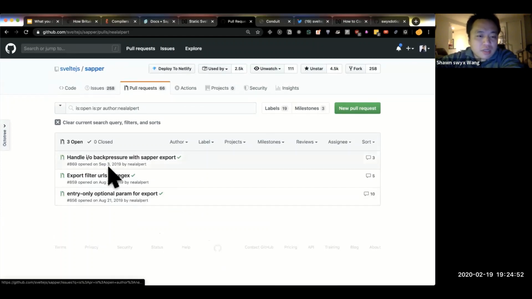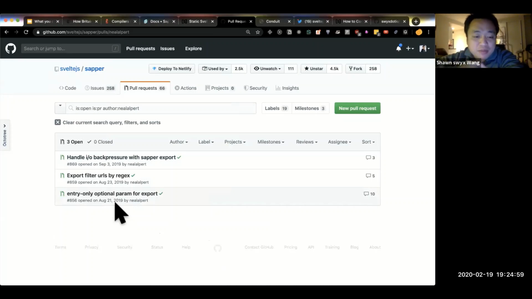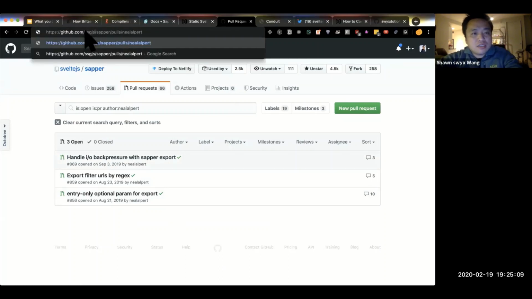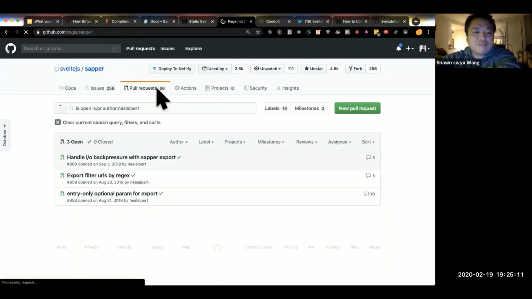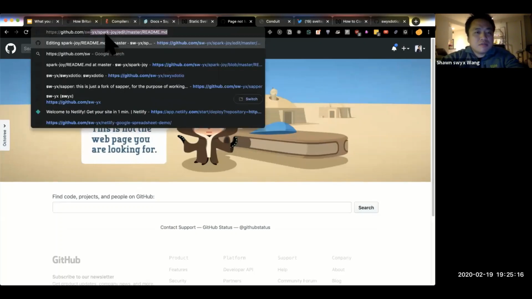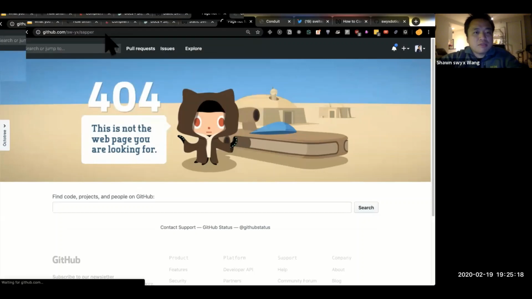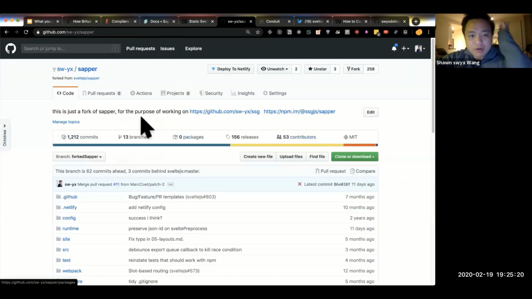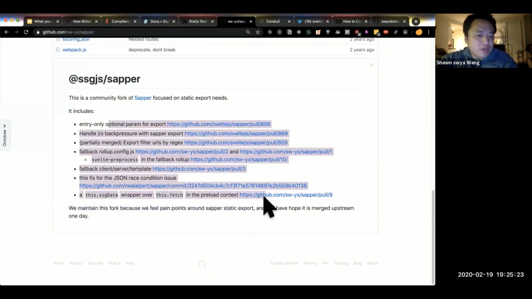So here are some of the PRs that we're working on and getting accepted, that fix some of the production issues with Sapper for static site generation. I actually went as far as forking Sapper. So here is SSG.js Sapper, and this is a fork of Sapper that includes all the other PRs that we felt we needed in order to get this going.